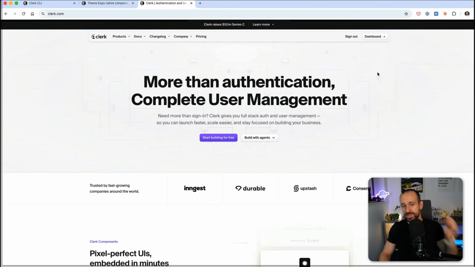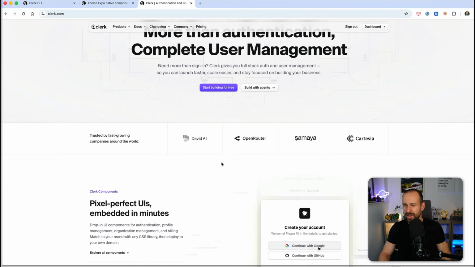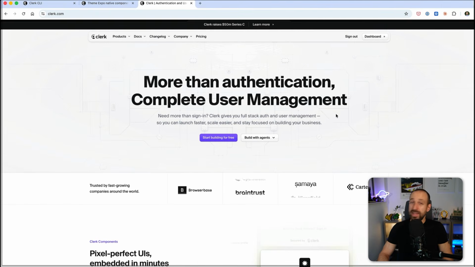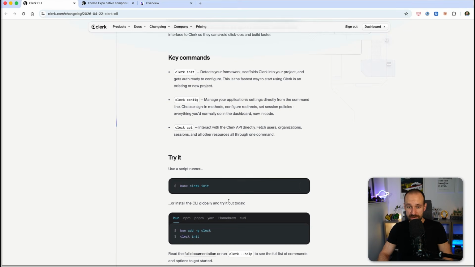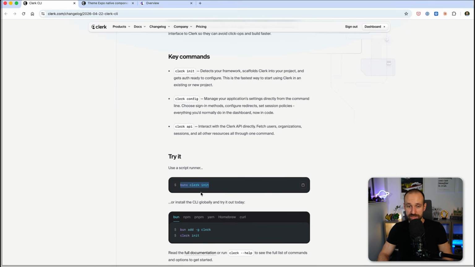They have, of course, server access, so you can now do things programmatically. And they have two new things that we also want to check out. So they do have a new Clerk CLI that I want to try. Actually, maybe we can do this first thing. So I will just run this and see what gives.